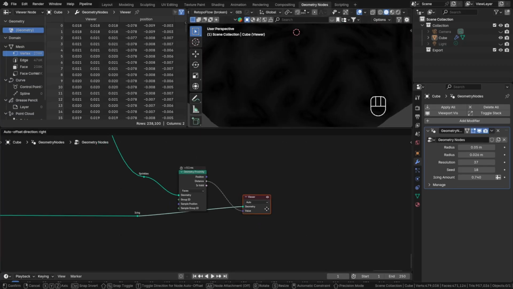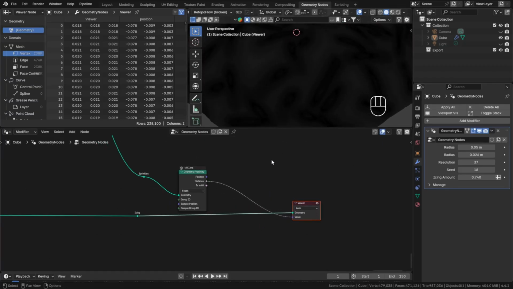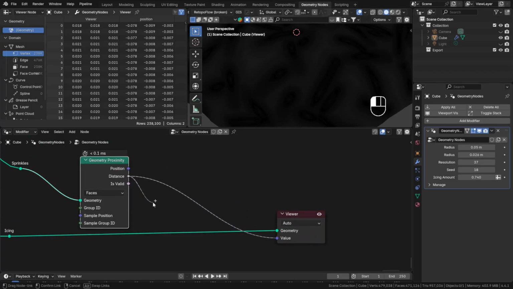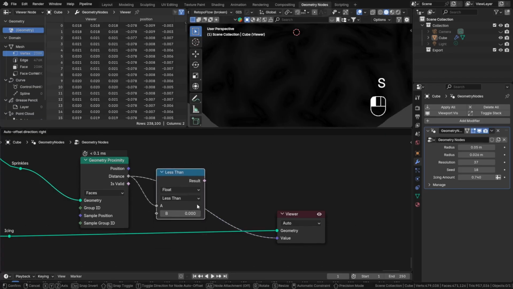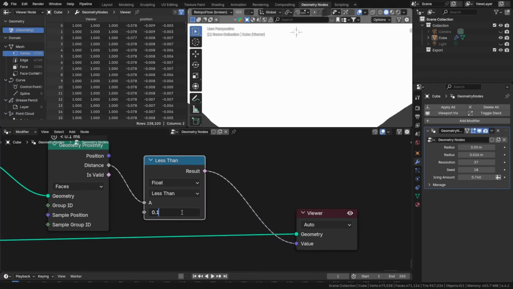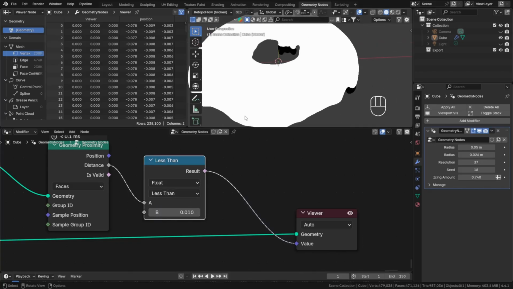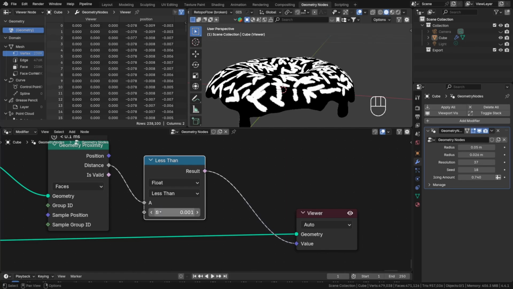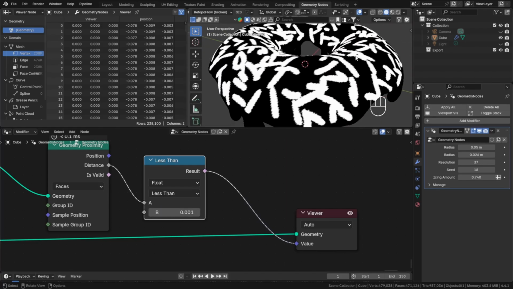So now we need some sort of a threshold. For that, the less than node will be perfect. Let's drag and drop from the distance output and search for the less than node. Now let's adjust the threshold manually. I will type something around 0.001. I know, pretty specific. Perfect. That should be good. So, we have our selection field.